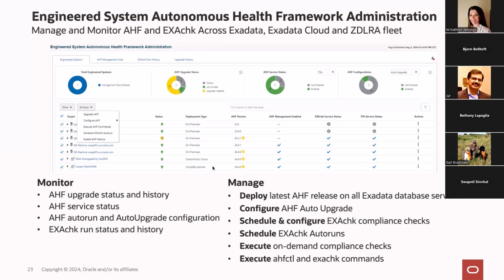So we manage by deploying the latest release of Exadata AHF in a staging environment, and then we can use that for upgrading on all our environments. We configure, so we have the ability to configure your Exacheck, like a full Exacheck on, for example, the Friday, and then we have partial Exachecks that are running every day with just some parts of the Exacheck, and we can schedule these runs.